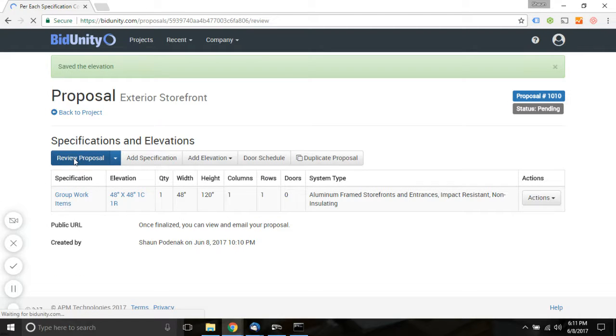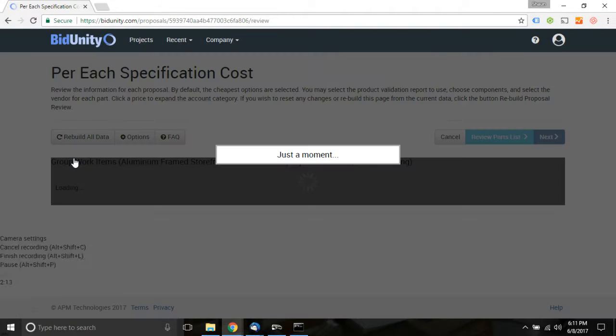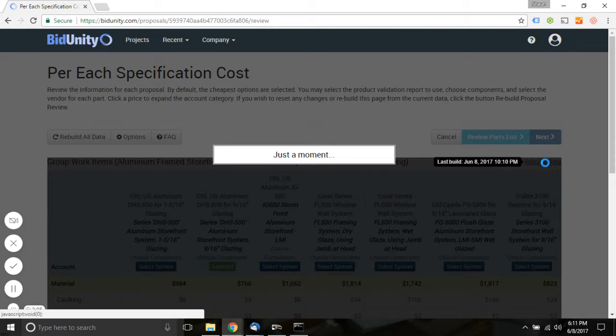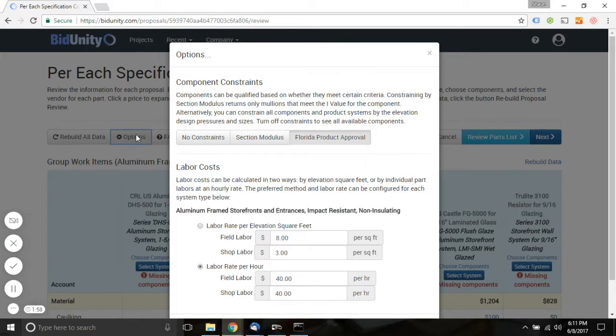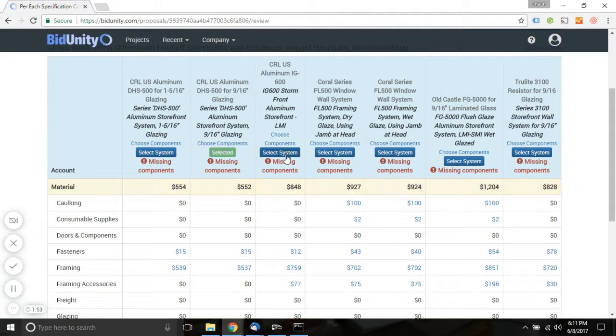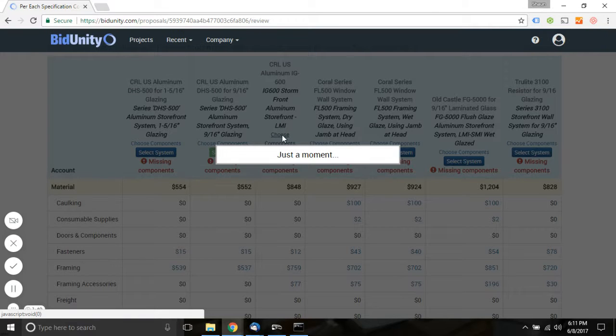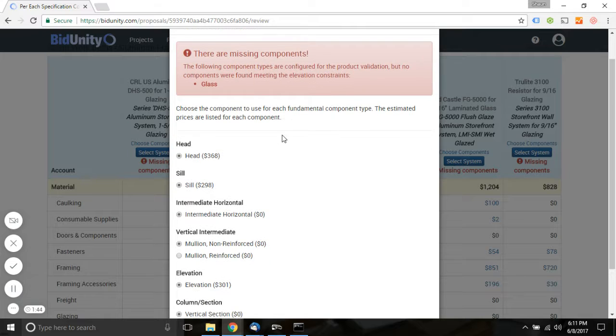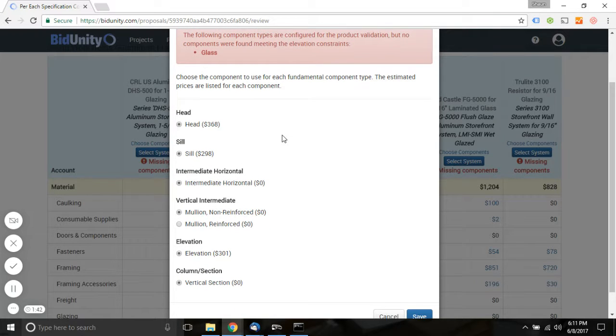Now, when we initially review the proposal, BidUnity is going to find the previously stored information. Now we're going to rebuild it, and it should be applying those constraint options. We can double check they are selected. Okay, and we notice a number of these systems are missing components. So we can zero in on the components. We don't have glass tested at a large enough size for this particular system.